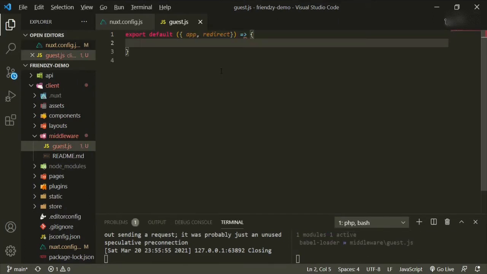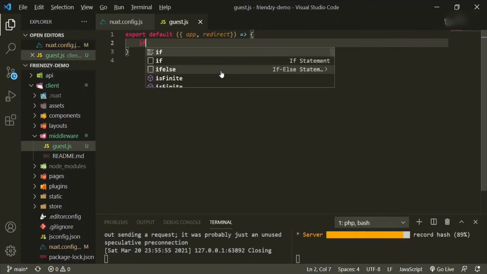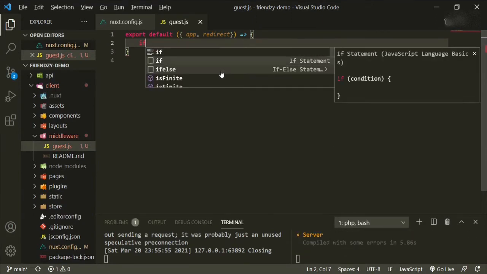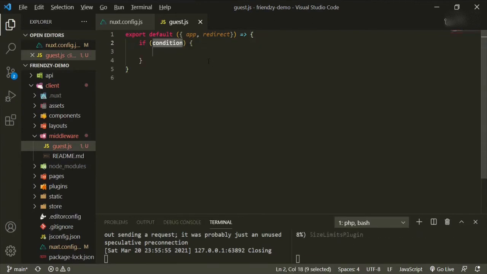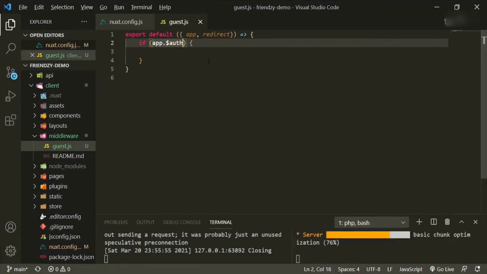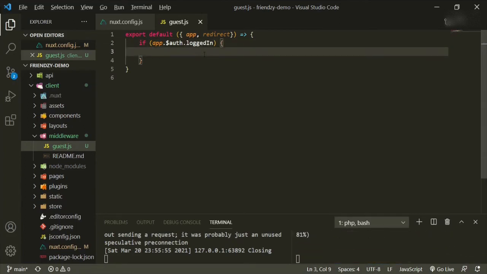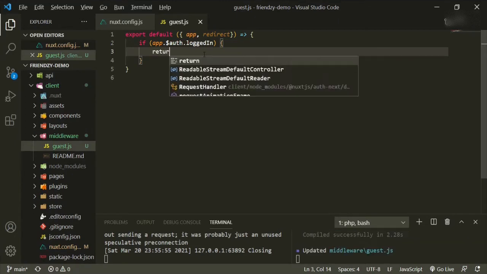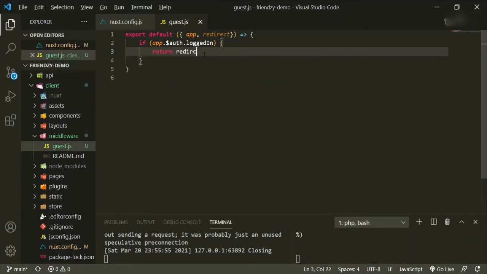So now we're going to say that equals curly braces, and then it's going to say if app auth dot logged in, because remember we're getting that from our state. Okay, so if the user is logged in, then return redirect, and then we're going to send them back to the dashboard. So if they're logged in and they try to hit any one of those other routes, they'll just automatically be sent back to the dashboard.